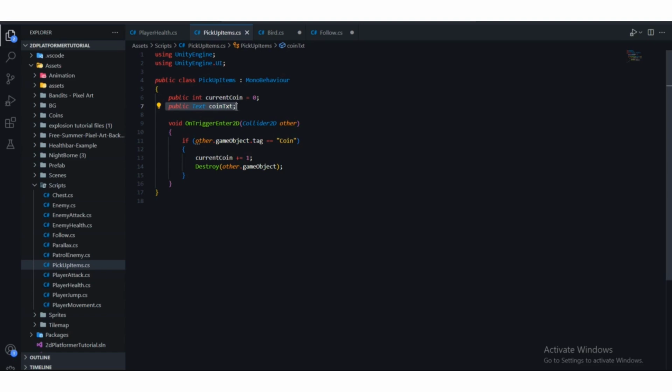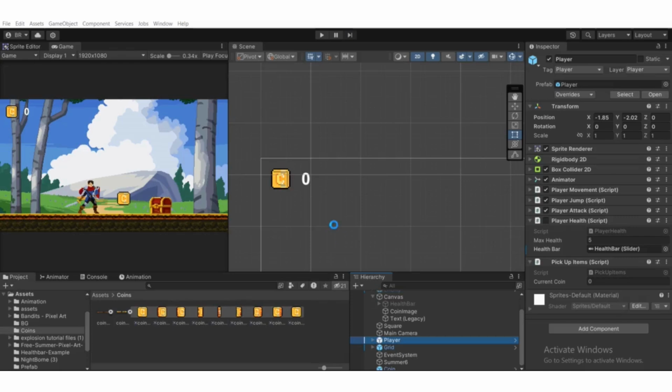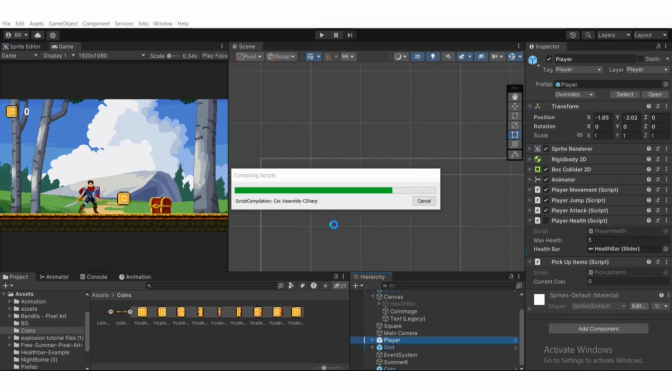By default this one will be empty, so we're gonna drag the text to this field, so we will have the coin text. Control S on your keyboard to save this, and head again to Unity. So we will be able to see in the pickup item script that text element, which we have named coin text. We're gonna drag this text to that field.